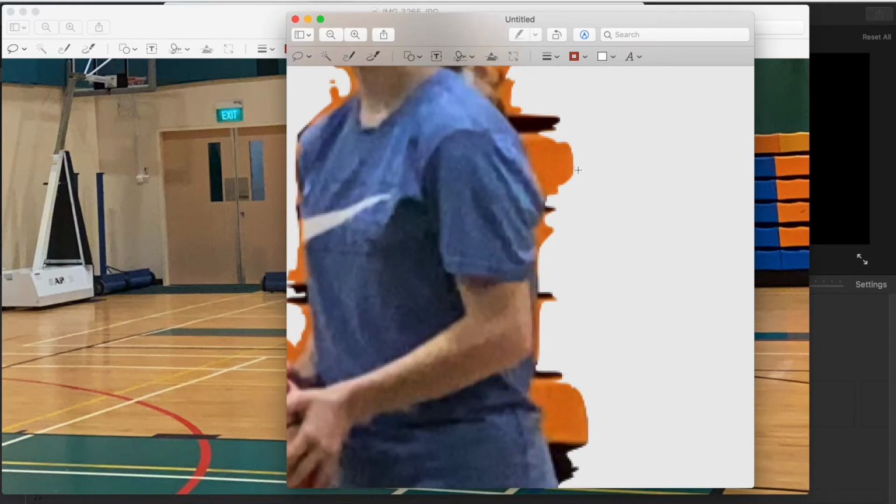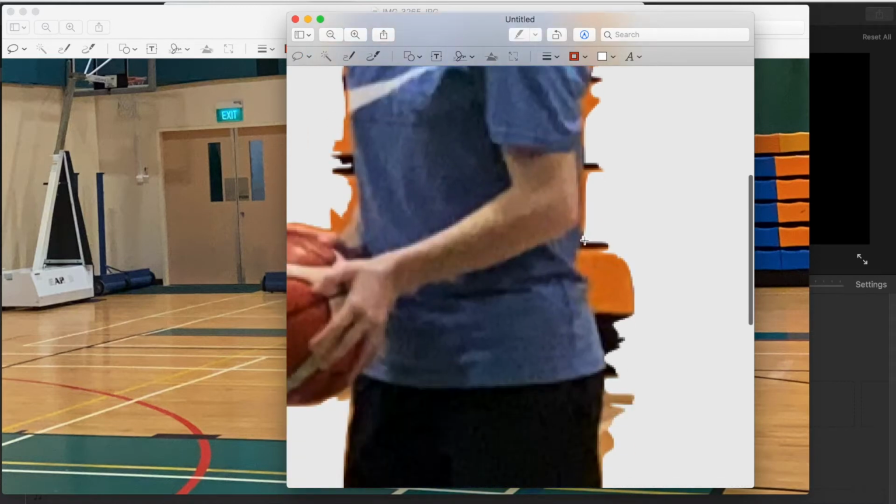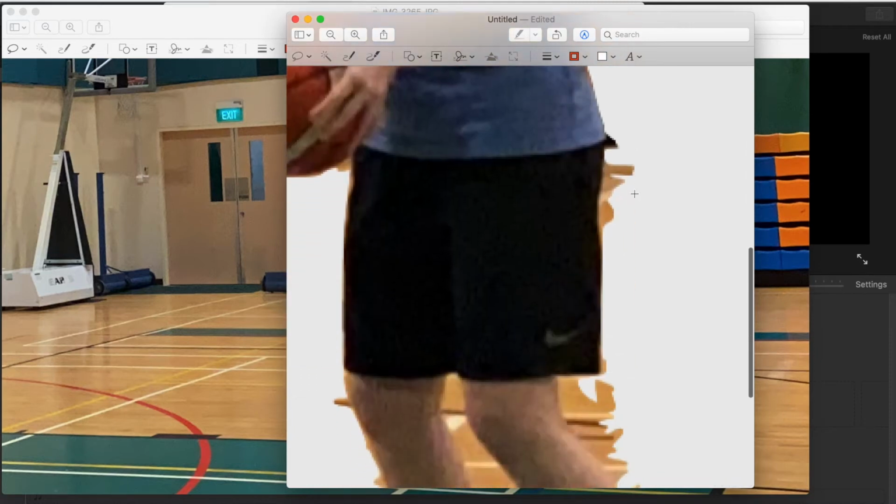With the lasso selection, one of the things you can do is drag in closer. I can zoom in as much as I want. When I let go, it completes the loop, so it's easy to cut off parts.